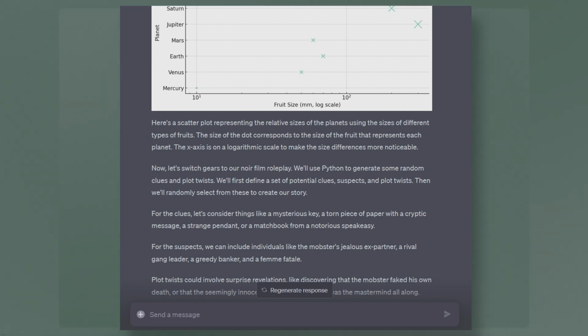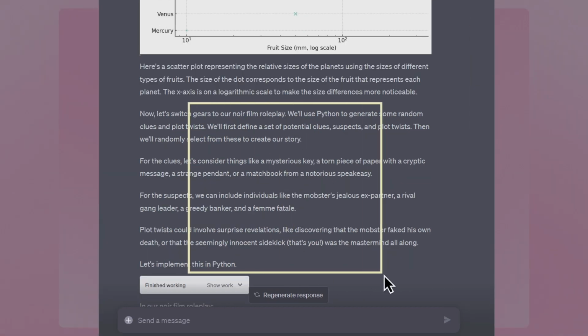The size of the dot corresponds to the size of the fruit that represents each planet. The x-axis is on a logarithmic scale to make the size differences more noticeable. Now let's switch gears to our film noir roleplay.